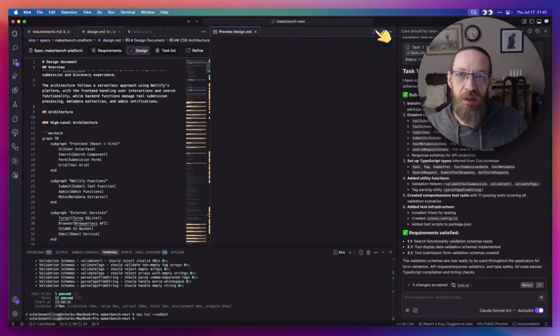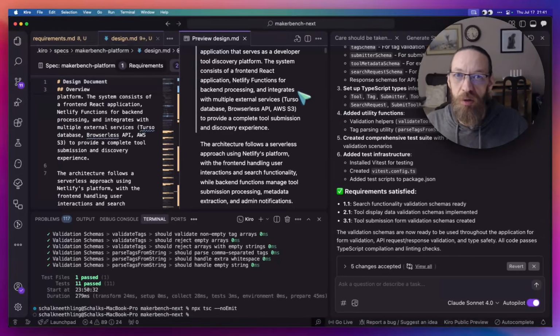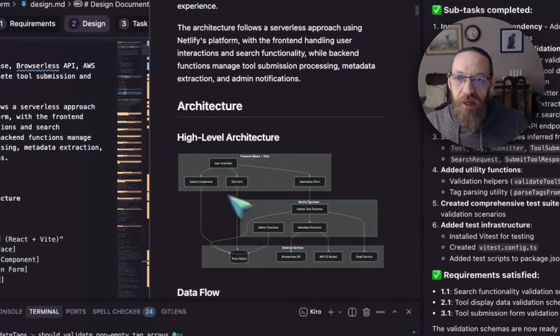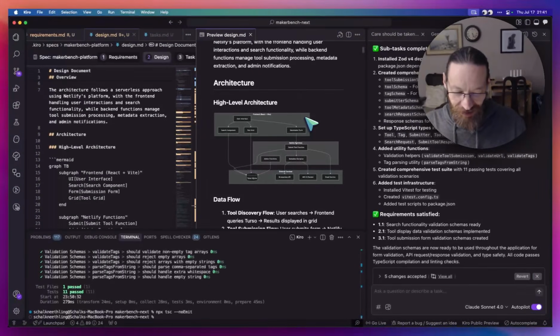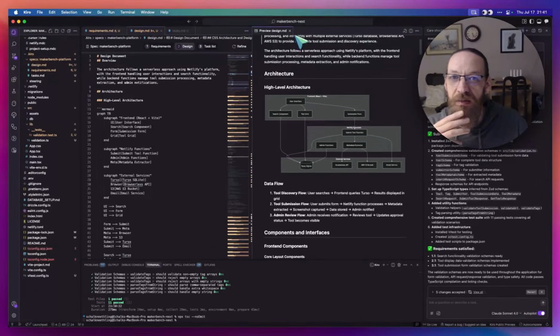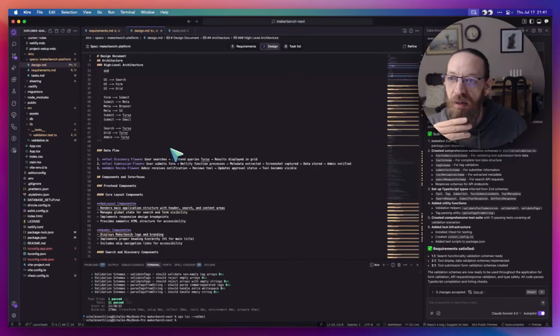So if we go in here, let me see if I can just zoom in here a little bit. Well, okay, that didn't quite work, but here we go. So it creates this high-level architecture here where you can see how the data is going to flow through the system, which I think is pretty damn neat that it did that. And then, so we can go back. So here's the mermaid diagram over here.